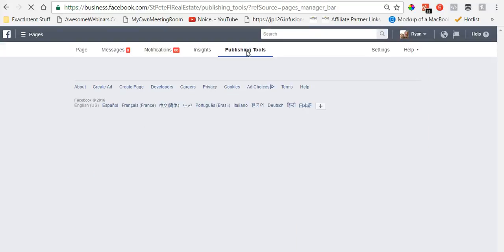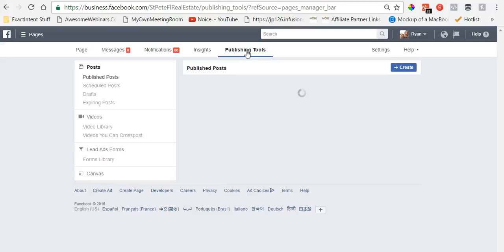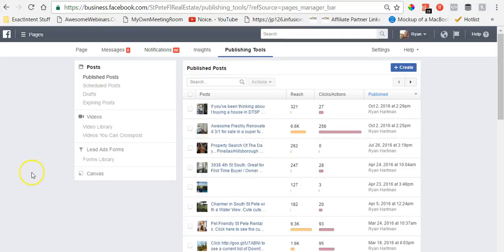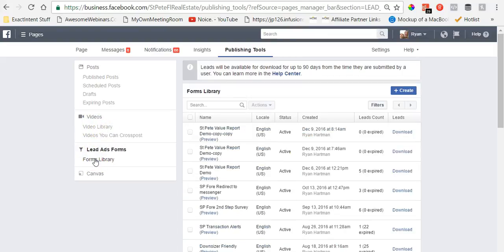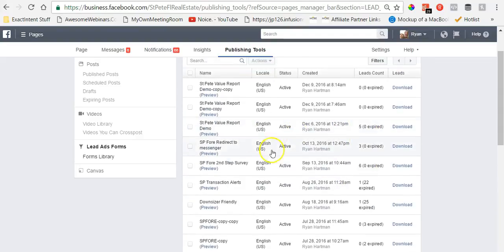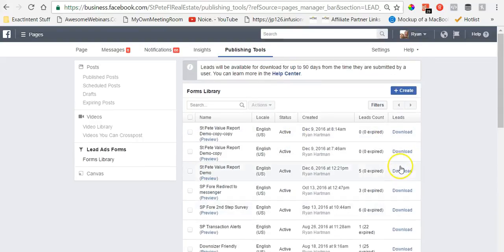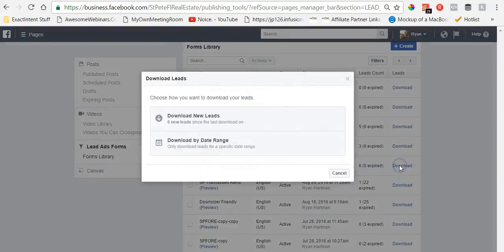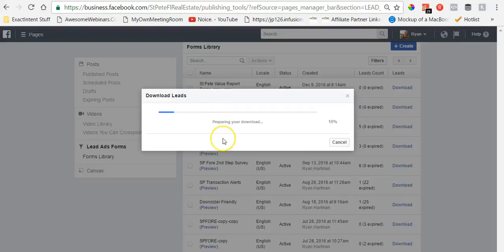Okay, it's lagging here a second. There we go. And then I'm going to go down to the Forms library right here on the left side. Okay, and I can just go ahead and download all my leads. So this is a new test account. I've been running a lot, but I don't have many. And so here's one that I got 6 leads from, right? I click download. I can download by date range, download all leads. So if you don't have Zapier integration for your CRM, you can always do this every couple of days and just upload them in, right? You can download a nice CSV file, and then you should be able to upload it in.